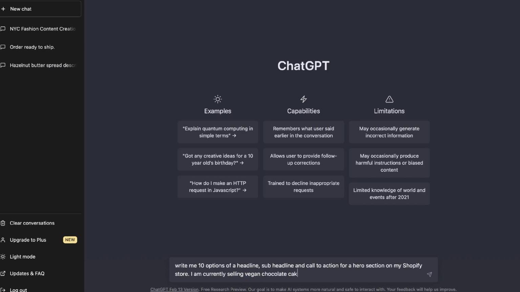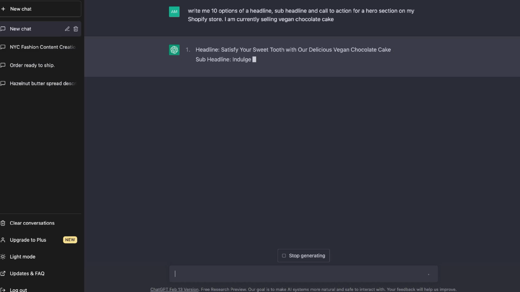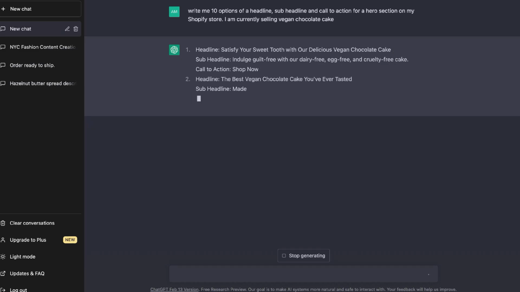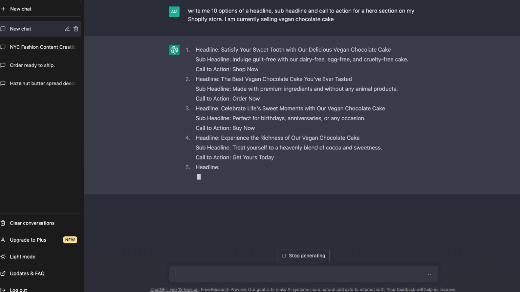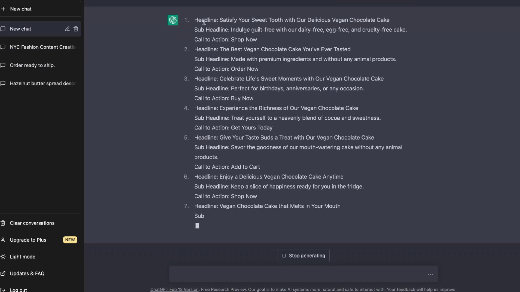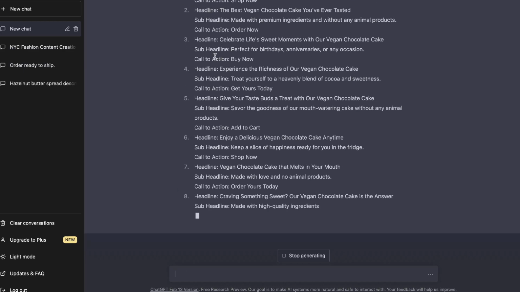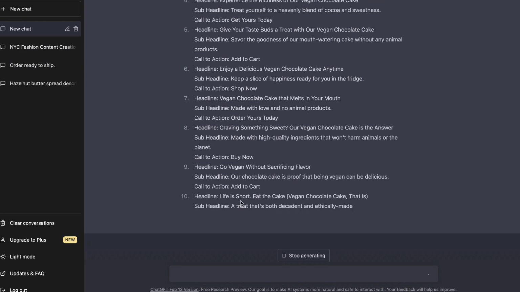And here we can see ChatGPT is actually writing the headline. You can see here I have a headline, subheadline, call to action. Okay, I just asked it to write 10 of them for me, and you can see now I have 10 different options of headline. So there is headline over here, so headline, subheadline, and call to action. So yeah, as you can see, ChatGPT is actually breaking down all this content nicely that you can use for your website.